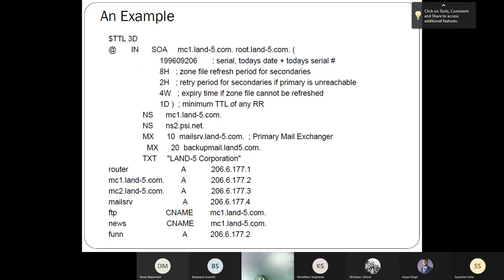This is an old file, I thought of typing my own, but then I took what I got from one of the old sites I have. So you see, the syntax can vary a little bit here. The $TTL 3D says the default TTL of any entry. If I don't say anything, it's 3 days. So after 3 days, this record will cease to be valid unless it is refreshed.